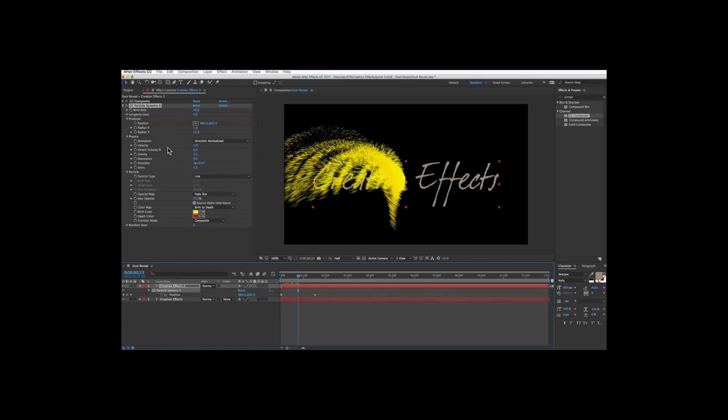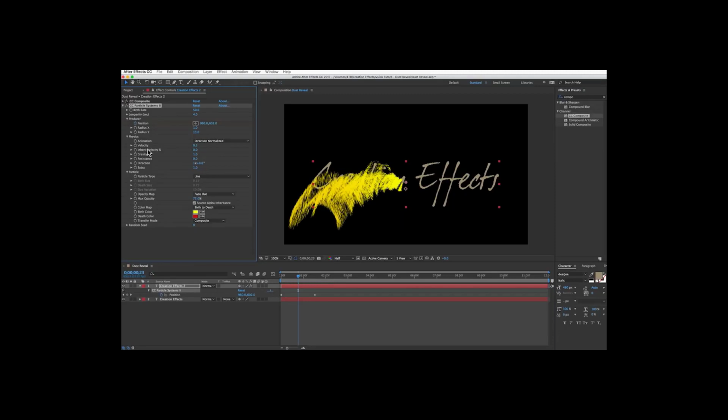The velocity is how fast these particles will explode off of those letters. And this is a very sensitive control, so we can use a small number. I'm going to put in 0.3. Inherit velocity will make the particles move with the particle producer. So they inherit the momentum of that producer as it moves across. We can set that to 40%.